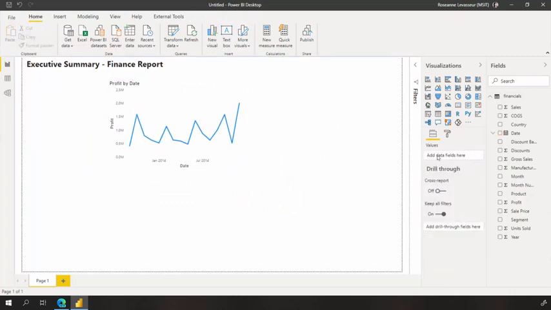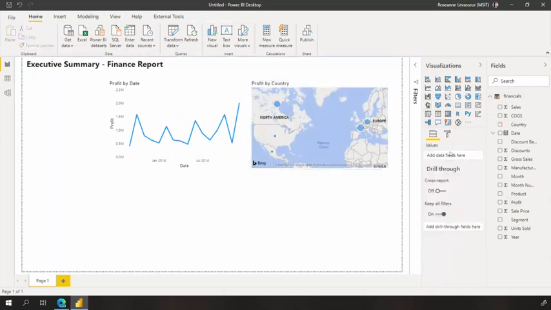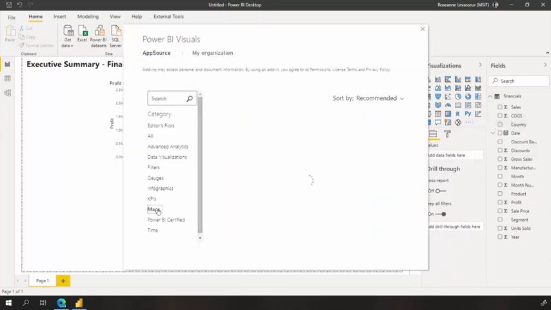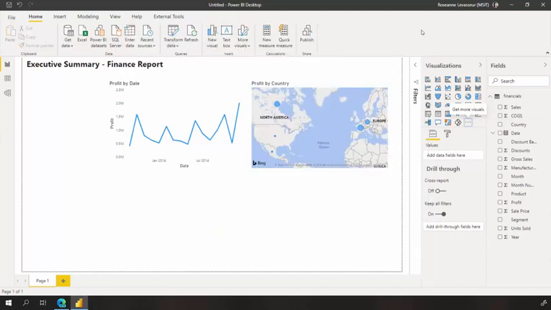Next, I want to create a map to see which country had the highest profits. I drag country and profit onto the canvas. If I wanted to change this to a fancier map, I can also find custom visuals through this menu, get more visuals, and browse the AppSource Marketplace to add more visuals to Power BI Desktop.